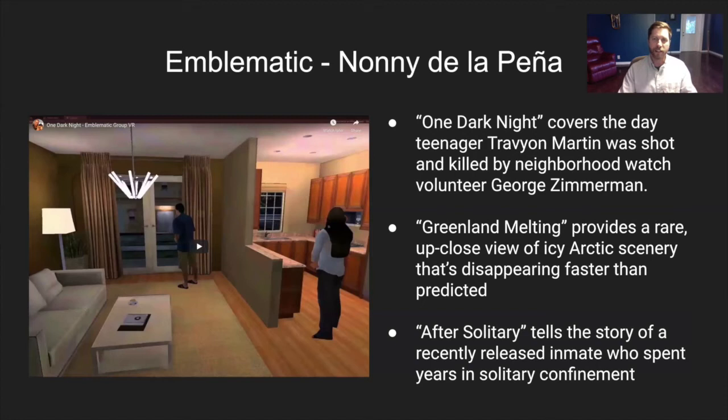But the idea is that you can experience and walk around, and it's telling a story of actual characters and situations that have happened. And so it's a very impactful story, and it's an impactful platform for users to experience.